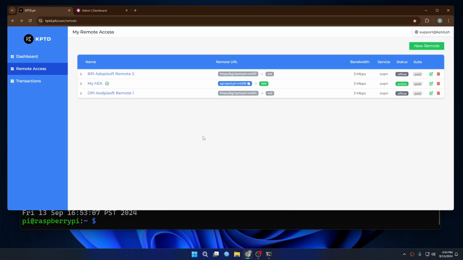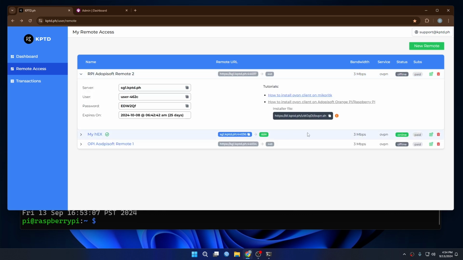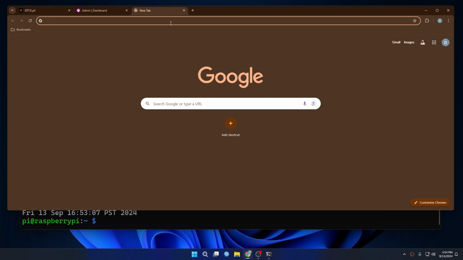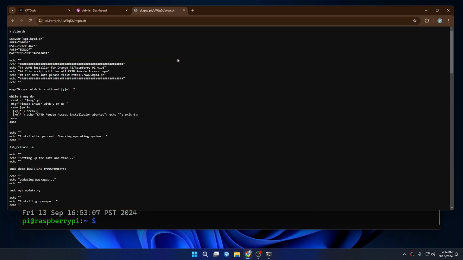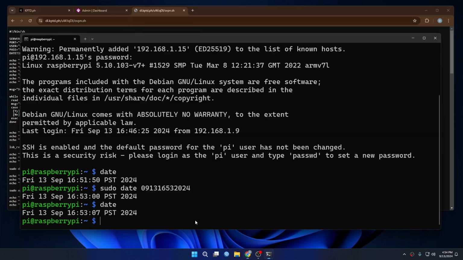Copy the Remote Access URL installer by clicking the name of the remote access and then click Copy to copy the URL installer. We can verify what is inside the URL by pasting it in the Google Chrome address bar. Please do not share this link with anyone, as it contains sensitive information, including the port, username, and password for your remote access VPN. After copying the KPTD Remote Access VPN installer URL, return to the command prompt window.